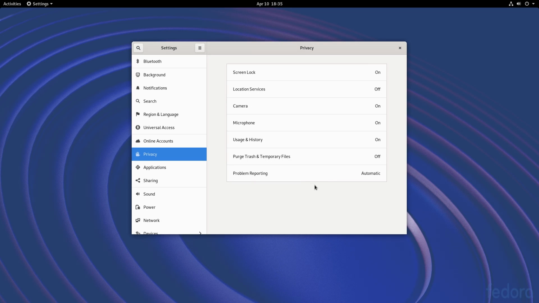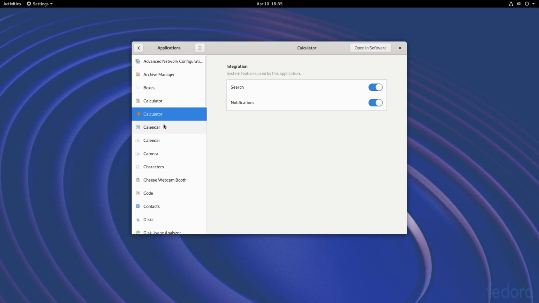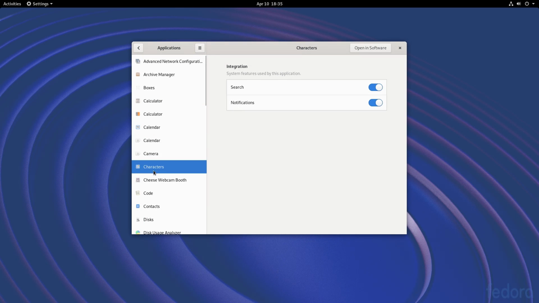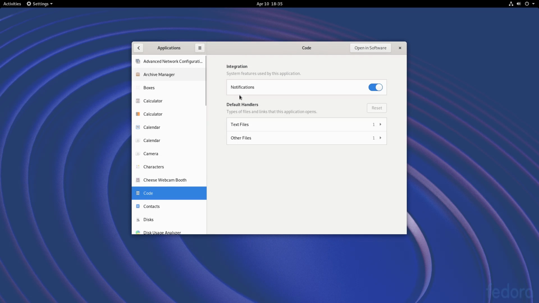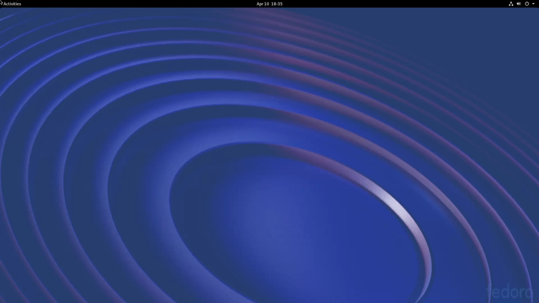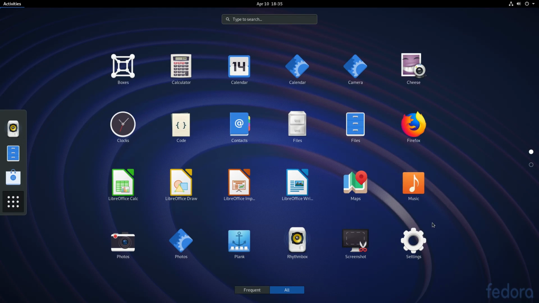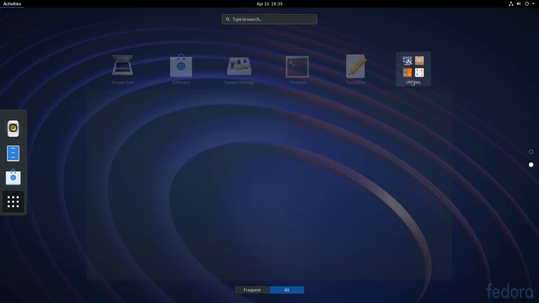I left problem reporting on since this is a beta. I like doing that on betas. And then there's basic applications, integrations, and things like that. So if you've been following the Gnome 3.32 development, then you'll know what the various options in here are. It is actually a much more responsive version than it has been before. Very nice, just a nice little system here.